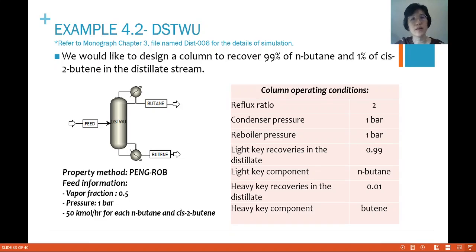Good day to all. Let's proceed to the other example. So we have two more examples for the section of shortcut method. Example 4.2, still we'll be using the DSTWU as the shortcut model. For the details of this example, you may refer to monograph chapter 3.